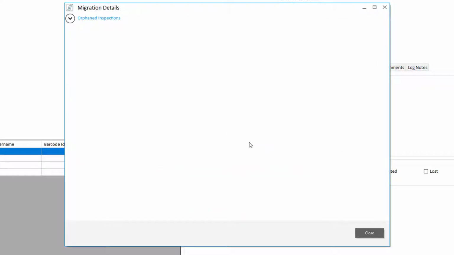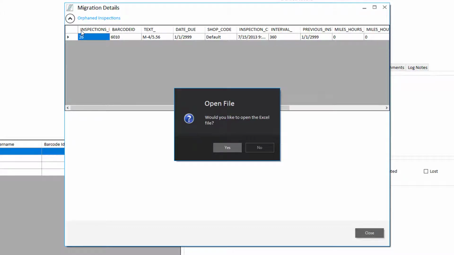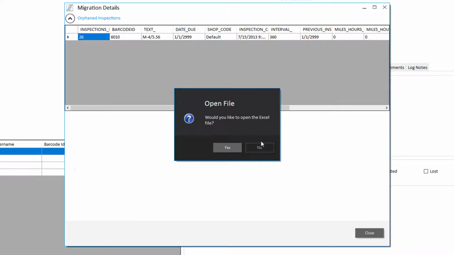When the sync is complete, a migration details screen opens to show you if there are any pieces of information TCMax had to add or drop for a successful migration. Right-clicking on each grid allows you to save this information to an Excel file for later reference, which will be located in your C, Users, Public, Public Documents, Soaring Software, TCMax, Reports folder.